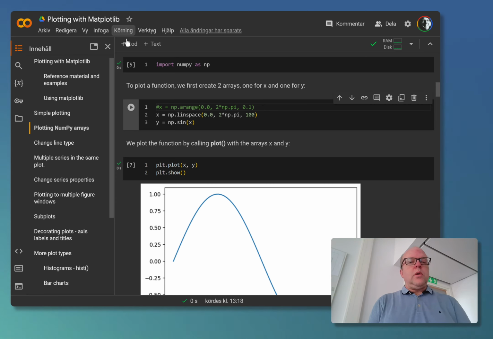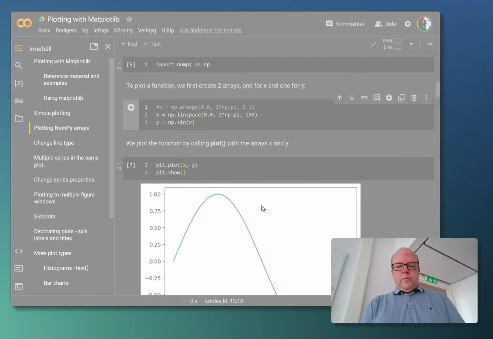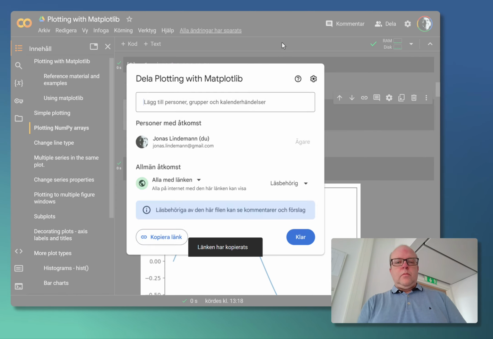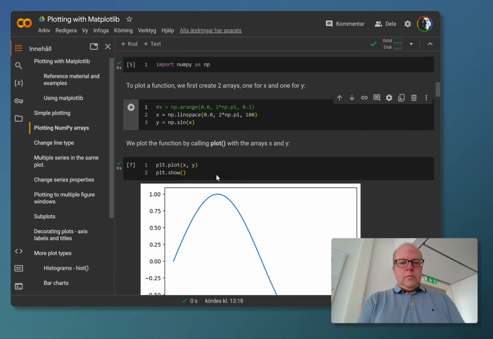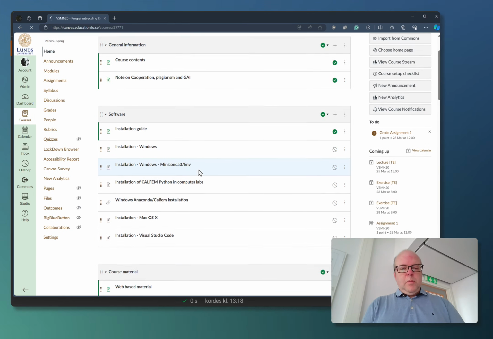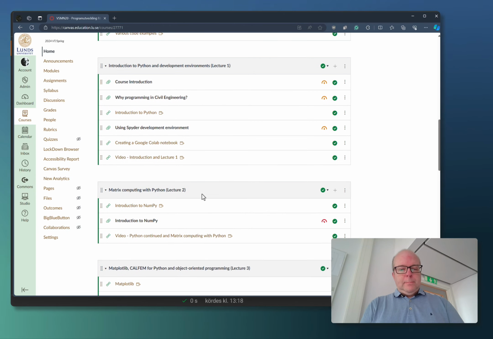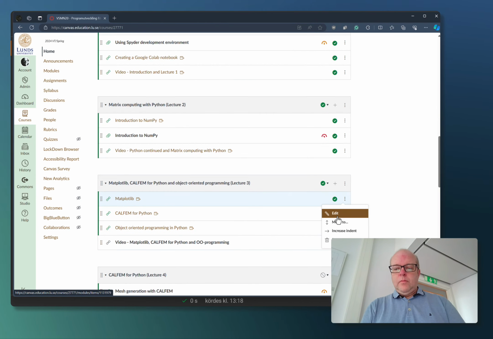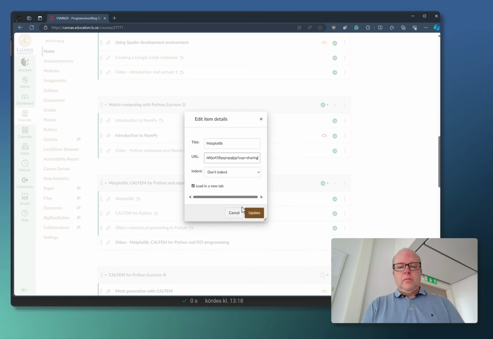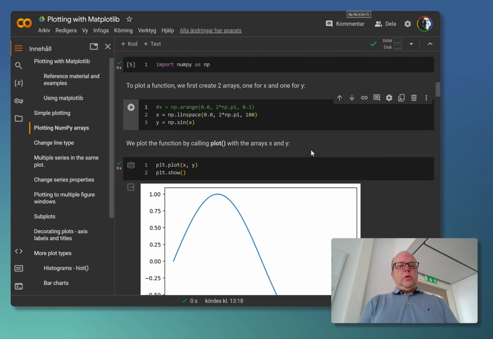Okay, what does it say? Okay, I can. The introduction to Matplotlib. Okay, I will send you the link somehow here. I'm sorry, I missed that. Let's see here. Matplotlib. If you try that link again, hopefully you should have the same as me.